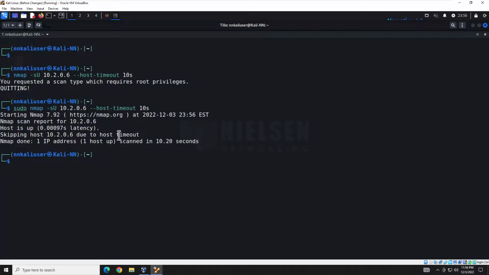Skipping host due to host timeout. So as you can see, it did time out. And again, those are things you're only going to really use if you're worried about tripping up an intrusion detection system or things like that. So I just thought I'd mention them because it is good to know.